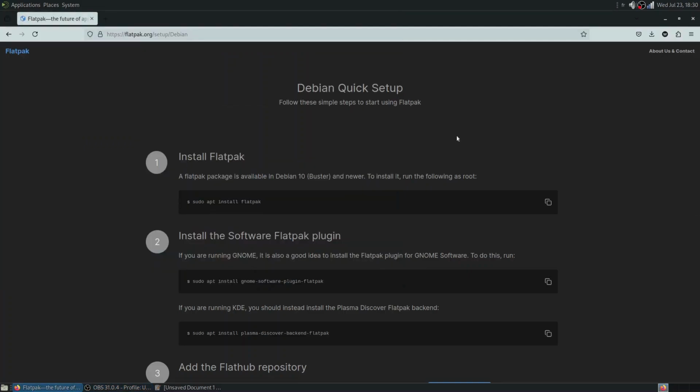Hi guys, today we are going to see how to install Flatpak in Debian 12. First I will put this link in the video description. Enter the link and follow these steps.